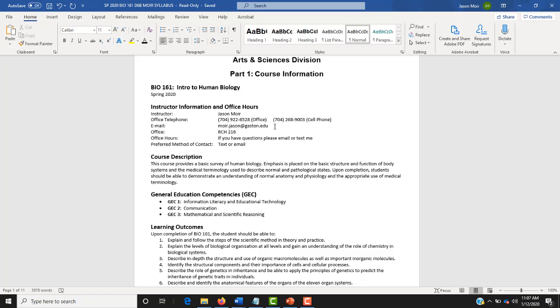Course description is a basic survey of human biology. We'll talk about various medical terminology terms. We'll talk about the different body systems and how they work with one another. Now here we will go over some of the key points of the syllabus, but I strongly encourage you to read throughout the entire syllabus, not just the parts that we go over here in this video, but take the time to go over all of it.